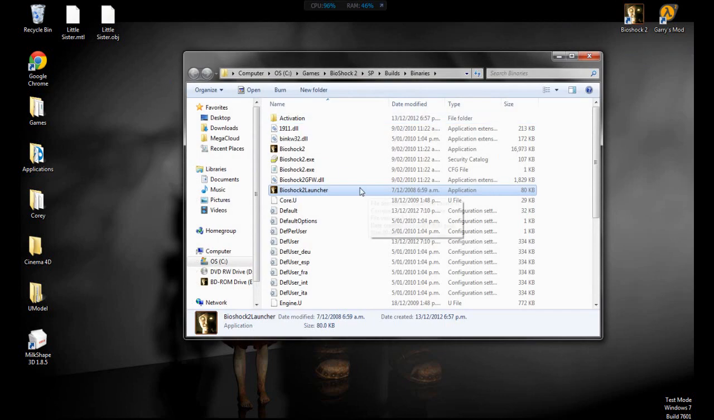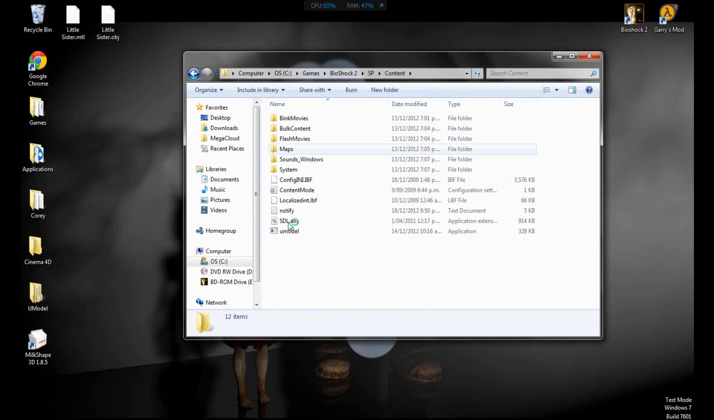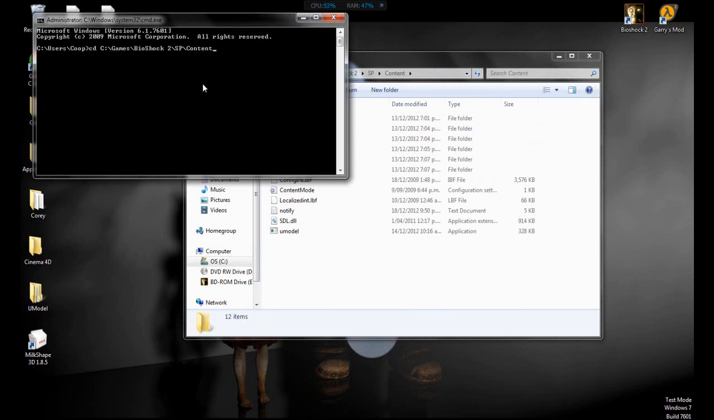So what we're gonna do, I shouldn't have closed that command prompt. Open up this again. SP, Content. Alright. CD that. Umodel meshes Abyss. That's the map we're on. And Gatherer Girl, or the name of whatever.